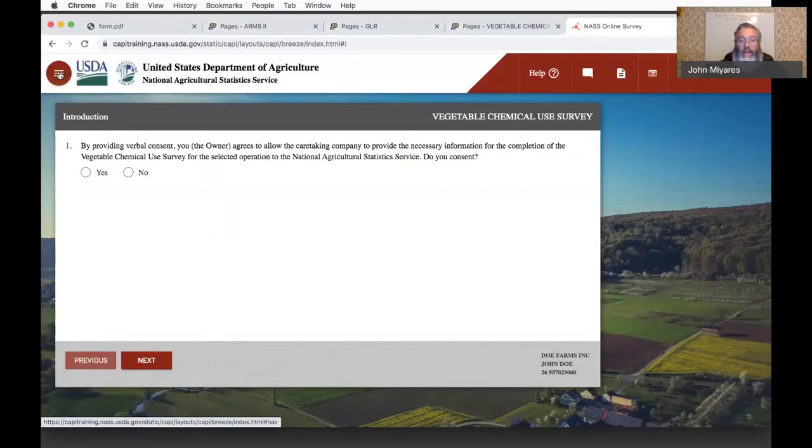Just as with the ARMS Phase 2 survey, you're going to have this consent question at the beginning that has to be answered in order to be able to enter data. Again, this question is tied specifically to whether or not a respondent has given permission for us to contact a custom sprayer to be able to collect and enter information. However, even if there is no custom sprayer involved, then we still need to say yes on this if we want to enter data into the system. So I'm going to click yes, and we will continue.